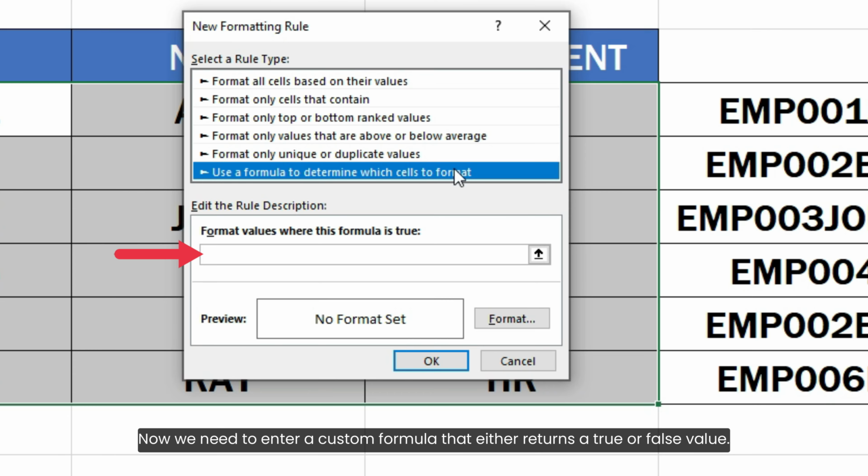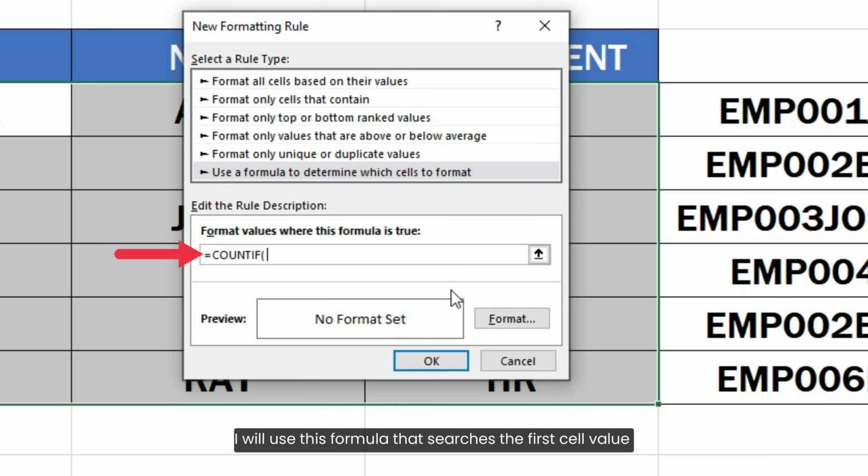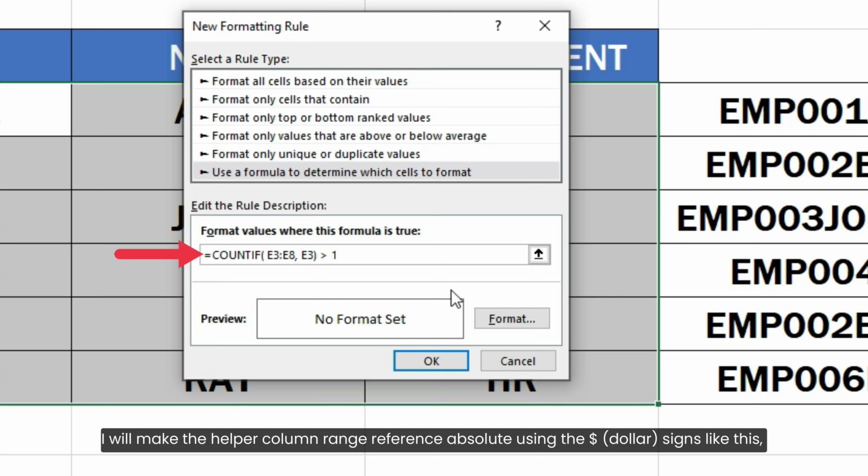Now we need to enter a custom formula that either returns a true or false value. I will use this formula that searches the first cell value of the helper column in the same column using the countif function and then checks if the count is greater than 1. I will make the helper column range reference absolute using the dollar signs like this so that it does not change when Excel applies this formula to other rows.